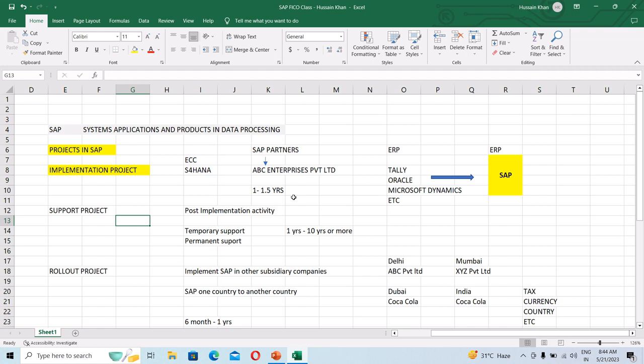Based on that, the SAP partners will suggest, okay, fine, we are going to implement the SAP for your organization, and you would need these many modules, and depending on the modules, the SAP consultants get involved in that particular implementation project. So this was all about the implementation project. We will get a deep dive into the implementation projects. There are different methodologies which are used to get the SAP implementation project successfully live.